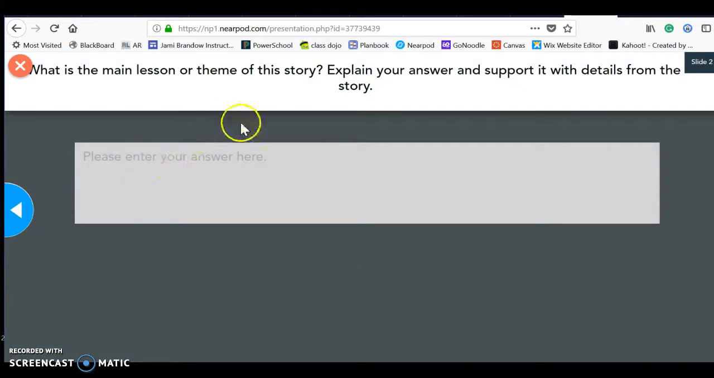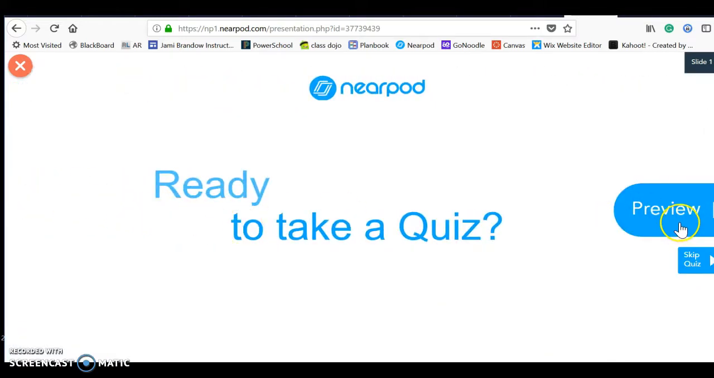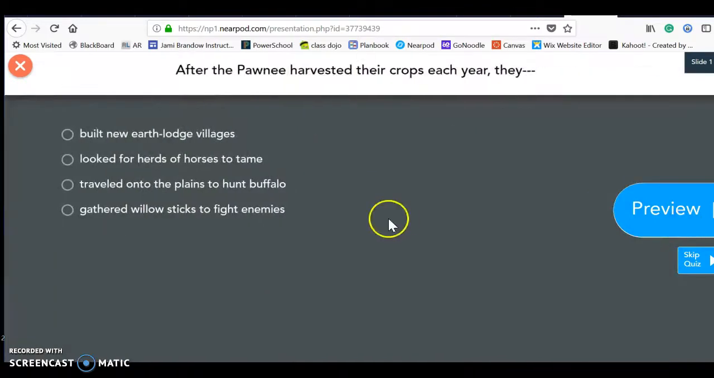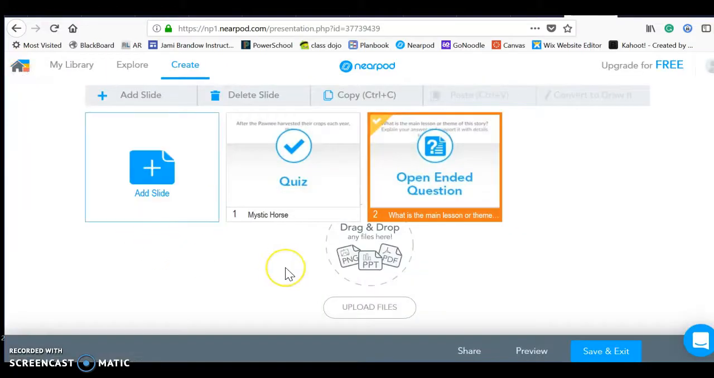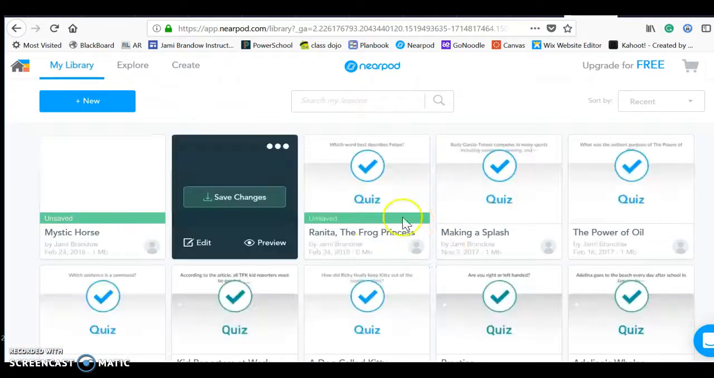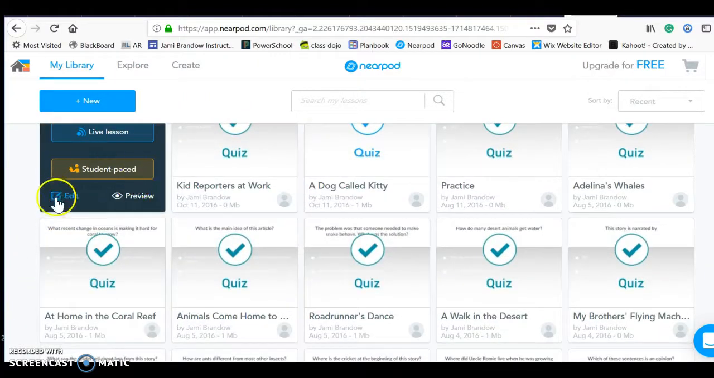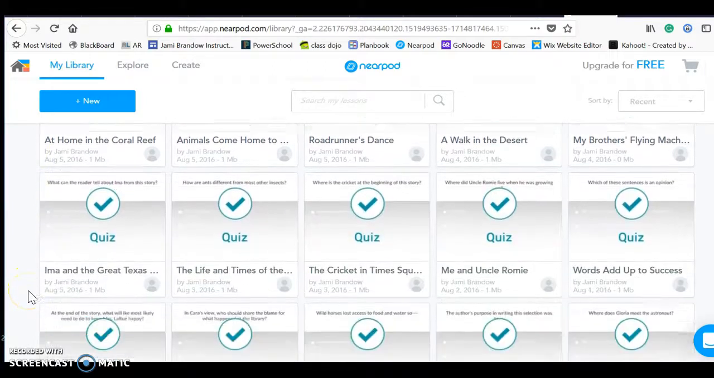Here's the essay question, and then here are the multiple choice. They can choose and then keep going to the next slide. Okay, I'm going to exit out of that. Eventually, once you have all of your tests created, you'll have a My Library, so all of these will be there. And here I have grammar quizzes, lots of different things.